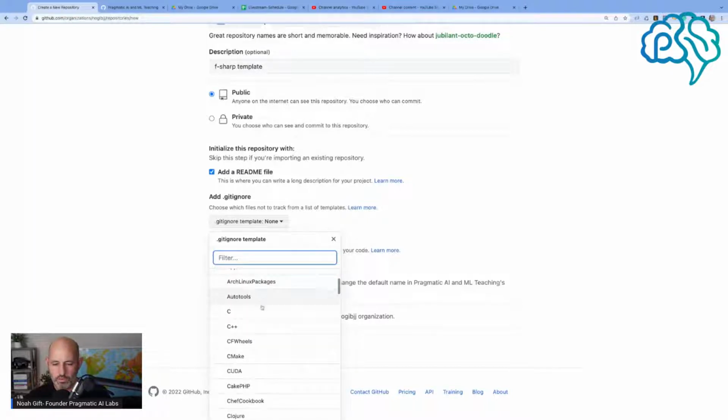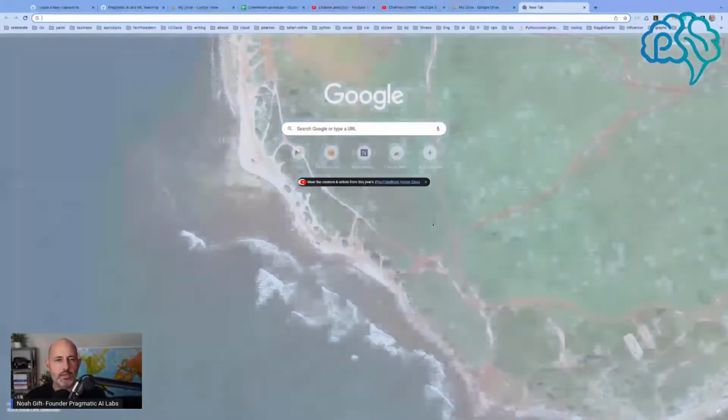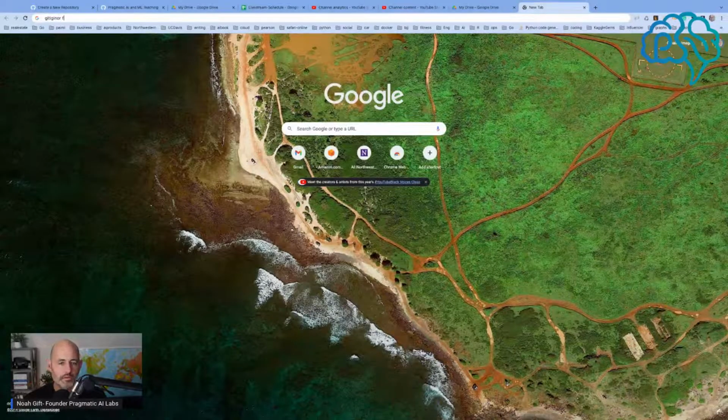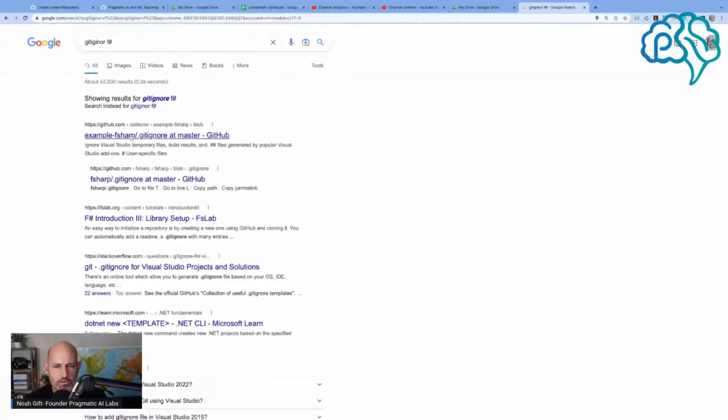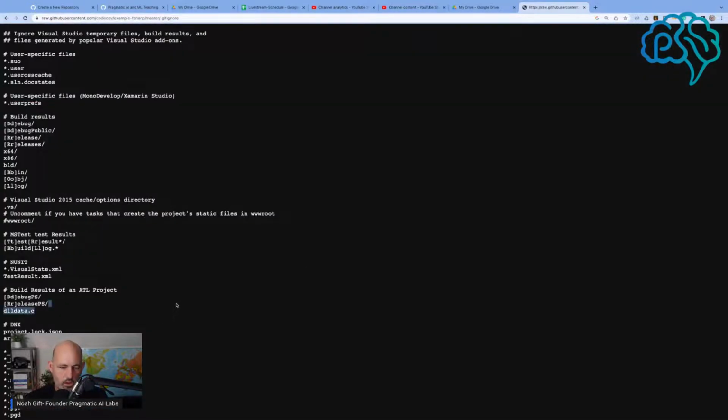I always forget what the gitignore is going to be. What is it? Is it VS Code? C sharp. Actually, that's a good question. Like gitignore F sharp. There you go. Just got to Google. All right, let's Google this.